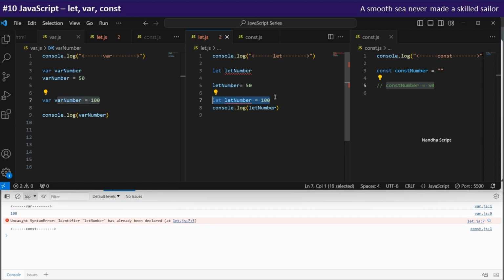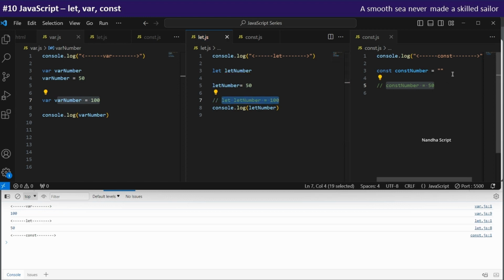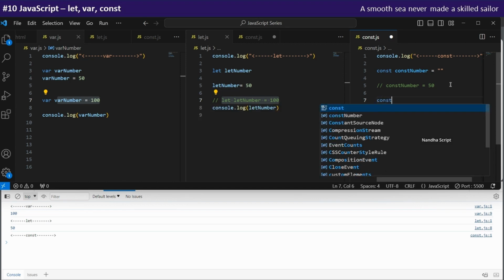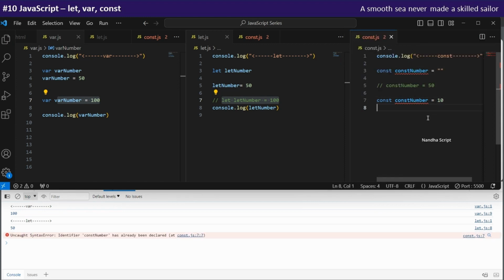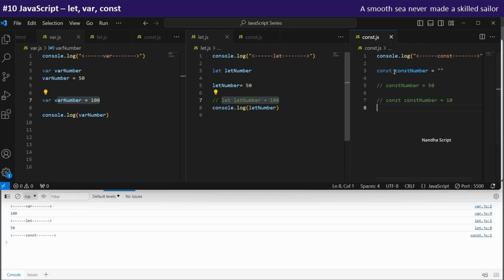Okay, comment this. Similarly, we'll try with const. You already know a const value can't change. If I try to declare the same variable again, what happens? See, const number equal to 10. Here also you can see some warnings provided by VS Code. If I click save, you can see the error in our terminal: Identifier already declared.